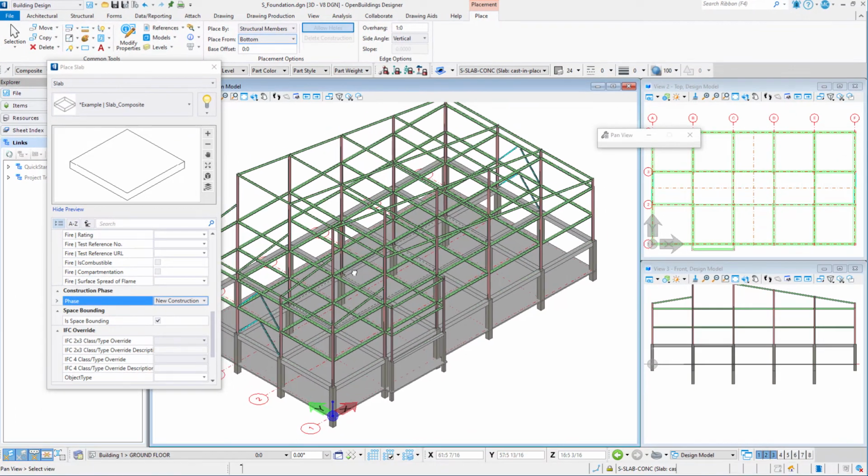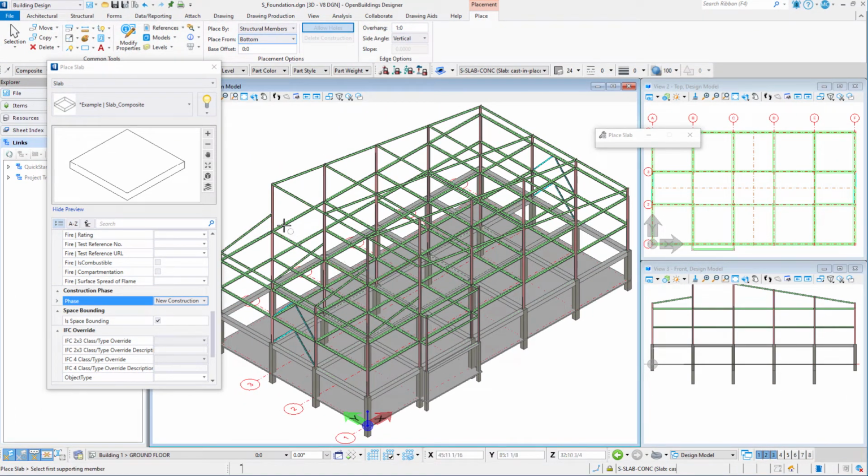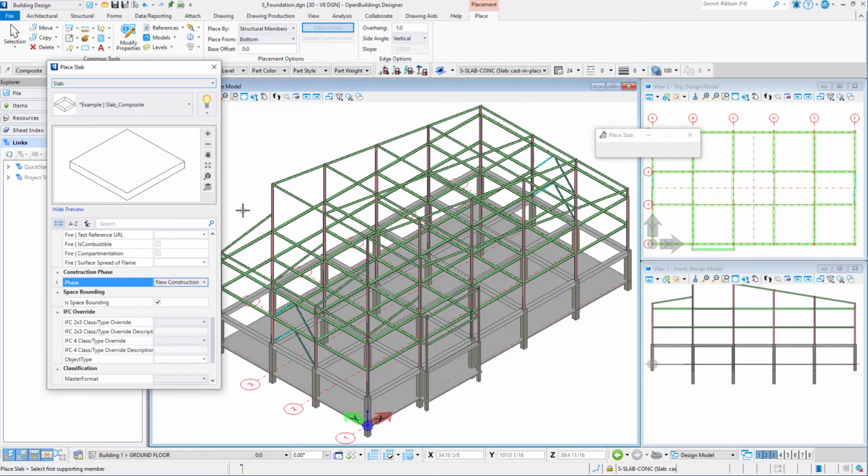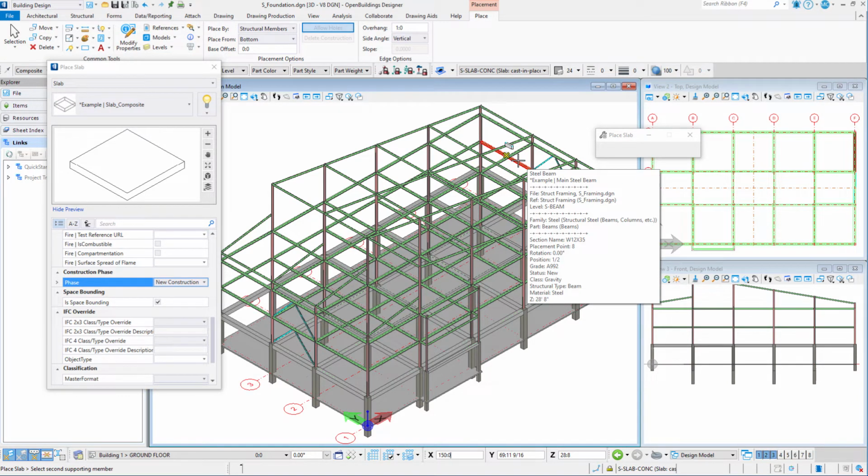Following the prompts and working in the isometric view, select the first supporting member, the steel beam at the floor 2 level along grid A between grids 3 and 4. Now it is best to select the supporting members in a clockwise direction. So we'll move to the other side of the building and select the second supporting member, the beam at floor 2, along grid F between grids 3 and 4.